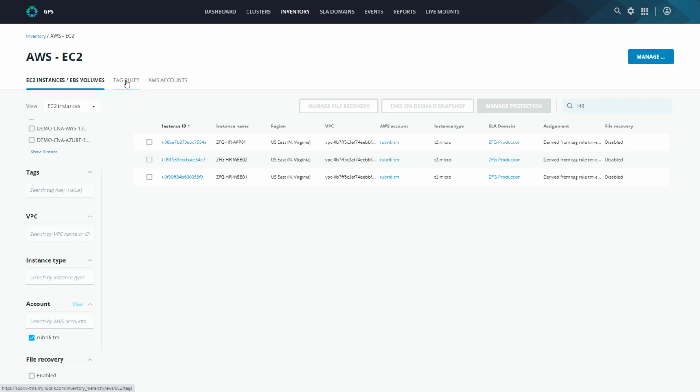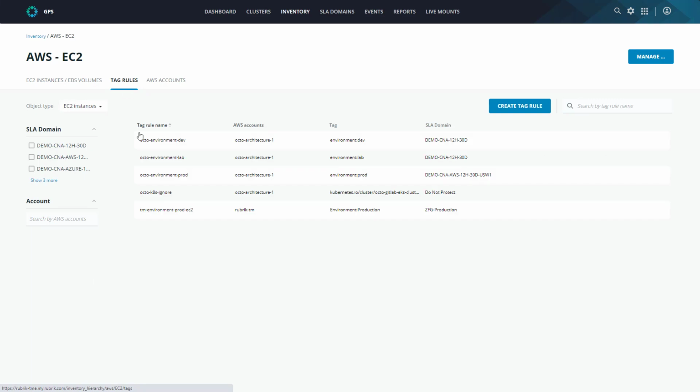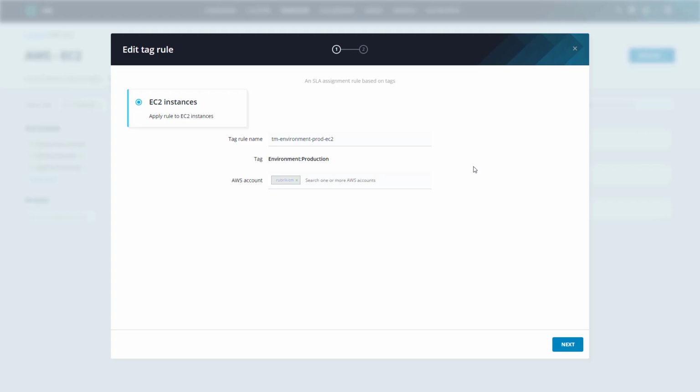That can be found up here just by clicking tag rules. And the one we're looking for is tm environment-prod-ec2. Let's go have a look. So as you can see, tag rules are pretty simple. They simply get a name, then you associate whatever tags you want to associate with them. And another nifty feature is we can apply them to multiple AWS accounts. So they're not restrictive to just one account.